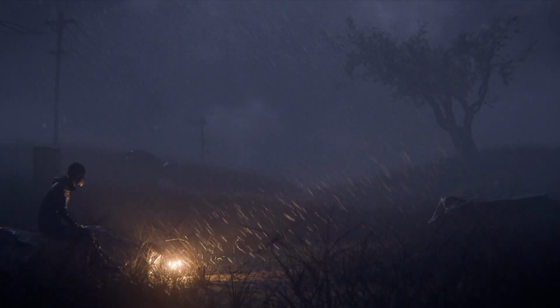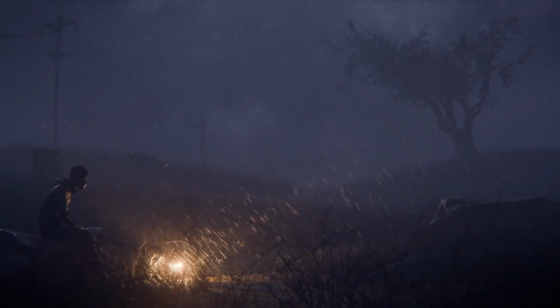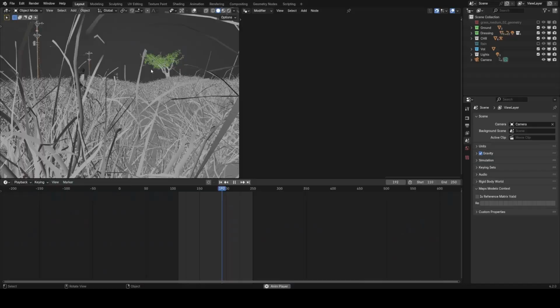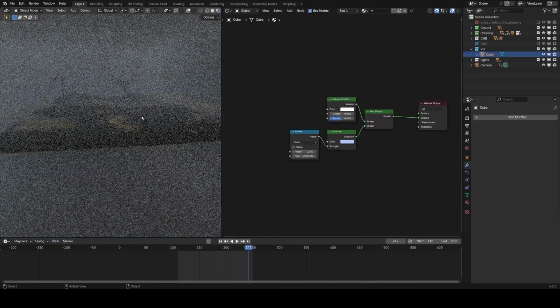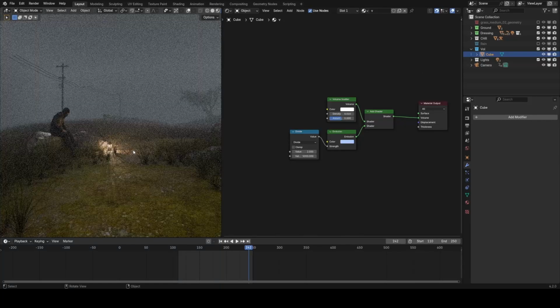Welcome to this video where I'm going to be going over my process for creating cinematic scenes like this in Blender, from concept to execution, going over ways I've developed to make this process more efficient and easy. So to demonstrate this, I'm just going to be making this meadow scene.